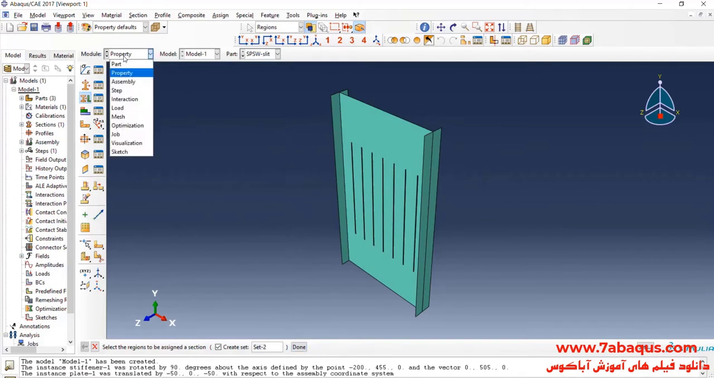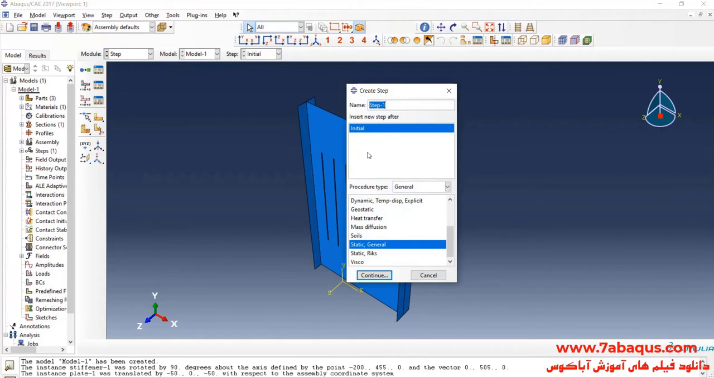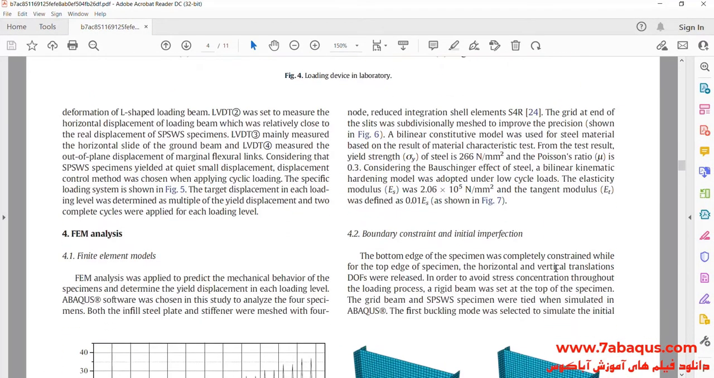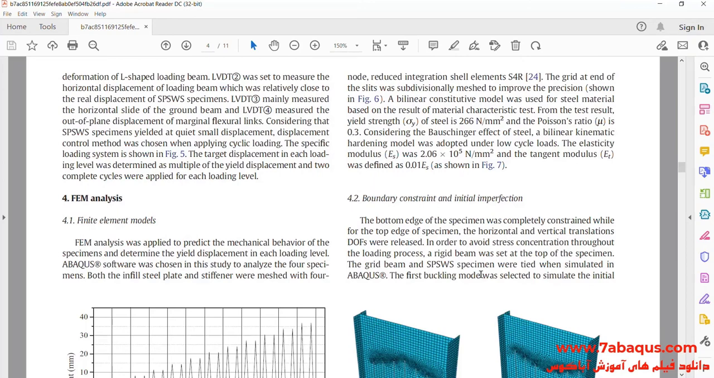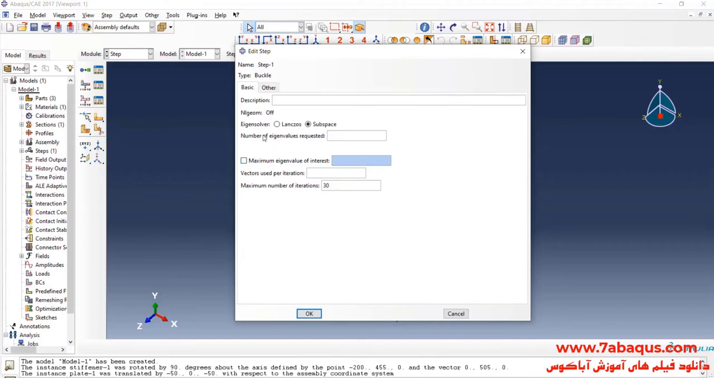In the next step, I will enter the step module. Click on Create Step. Here, select Linear Perturbation, then Buckle, and continue. As explained in the article, we should consider the first mode of buckle for calculating imperfection. So I'll enter number of eigenvalues equal to 1.